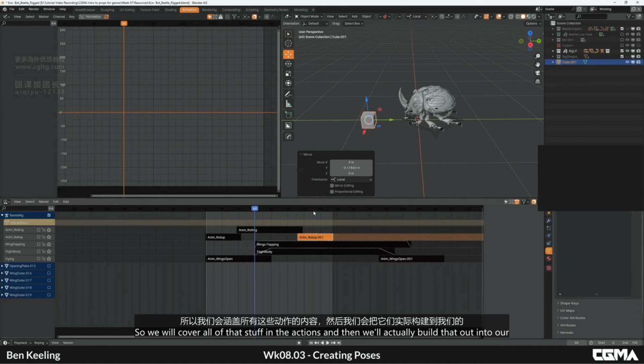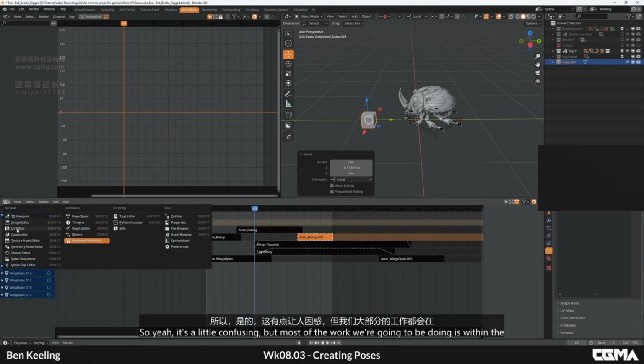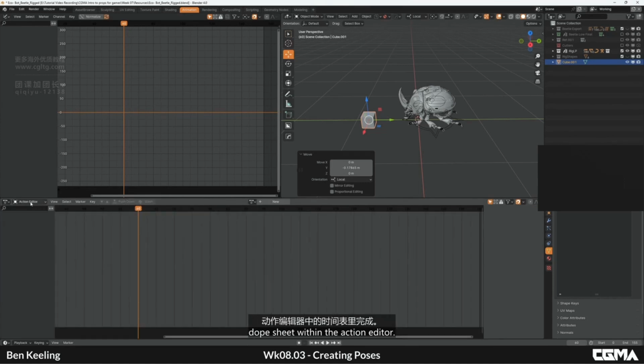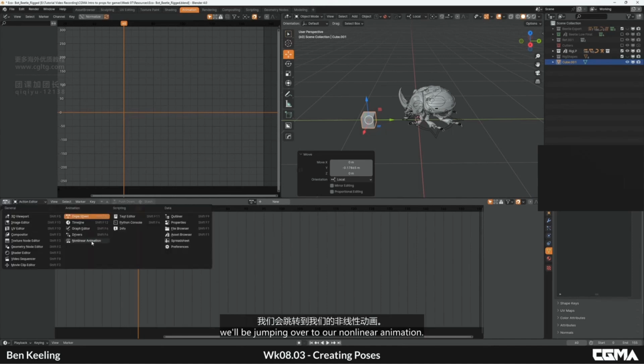So we will cover all of that stuff in the actions, and then we'll actually build that out into our nonlinear action editor. So yeah, it's a little confusing, but most of the work we're going to be doing is within the dope sheet, within the action editor. So we'll be doing small animations in here. And then when we're kind of done with that, we'll be jumping over to our nonlinear animation.